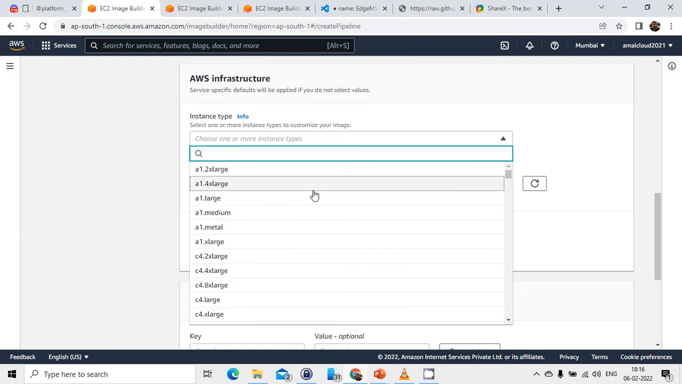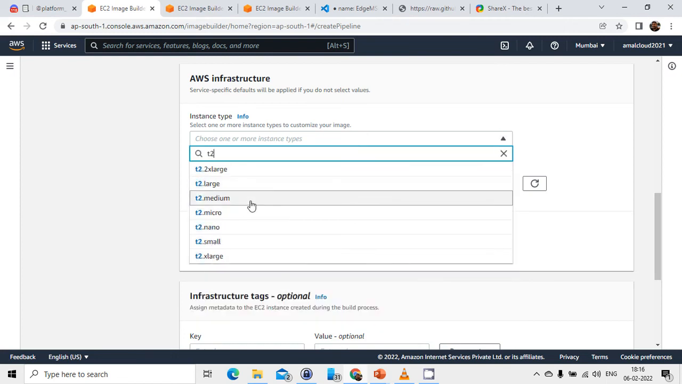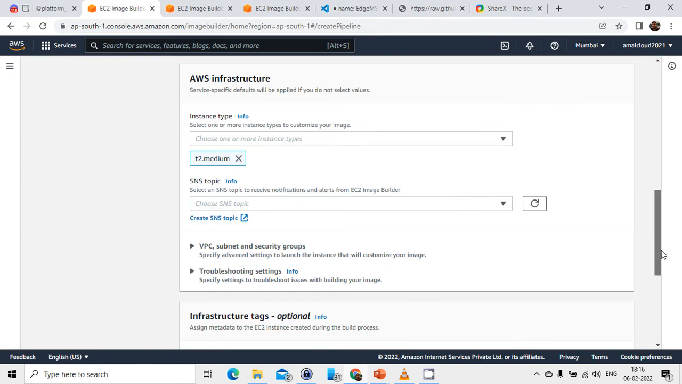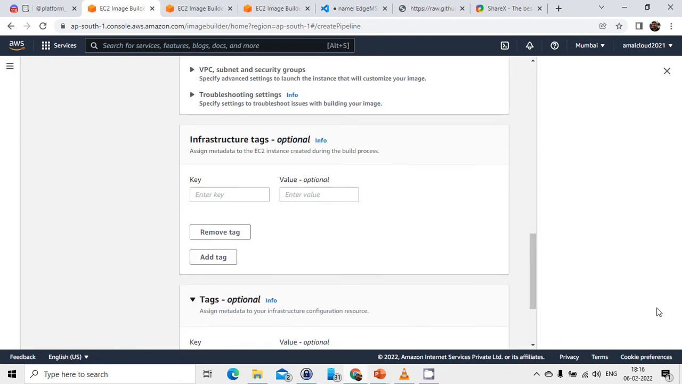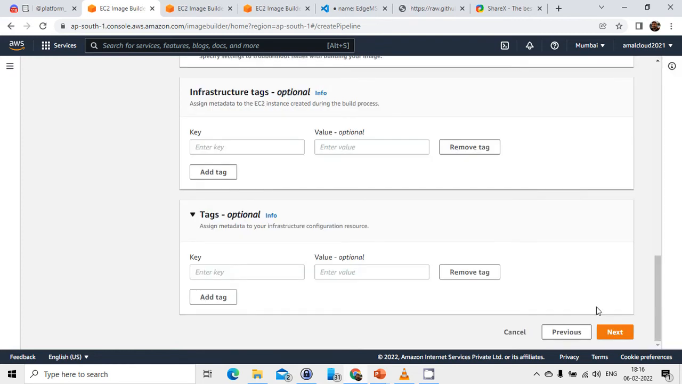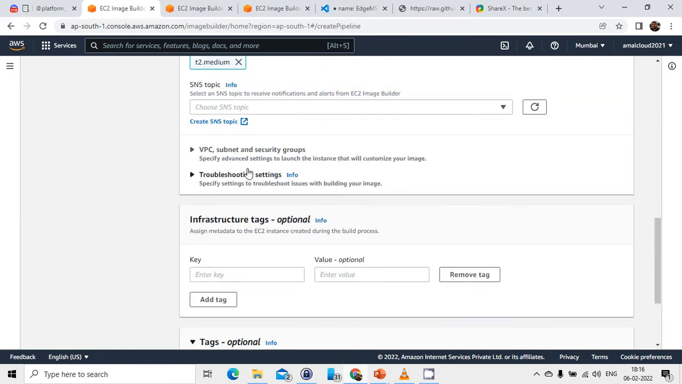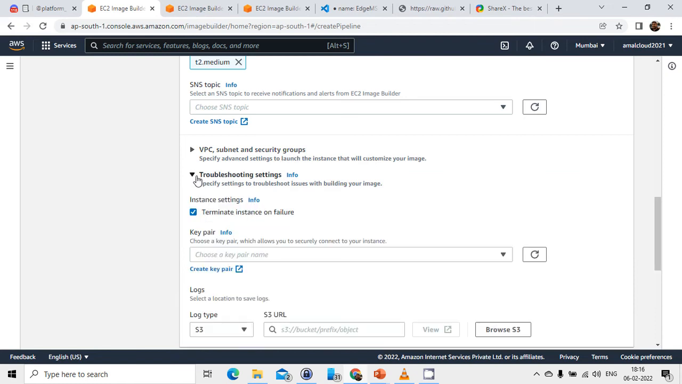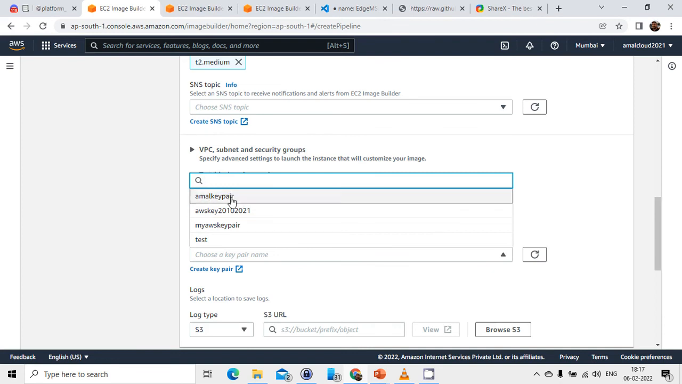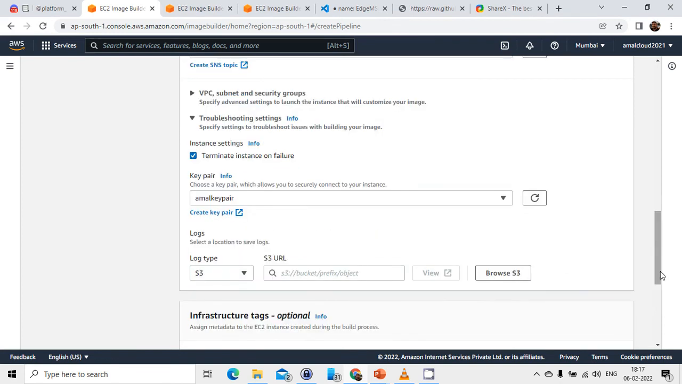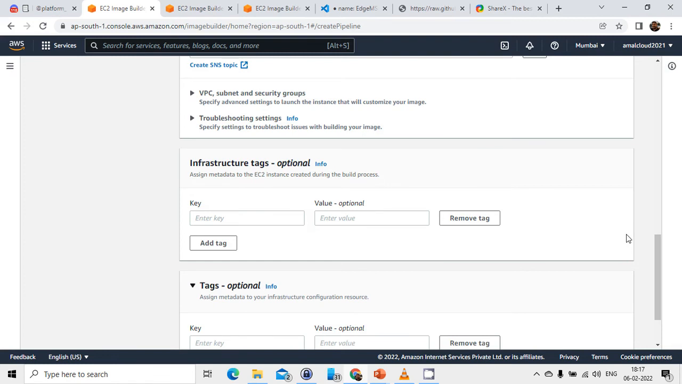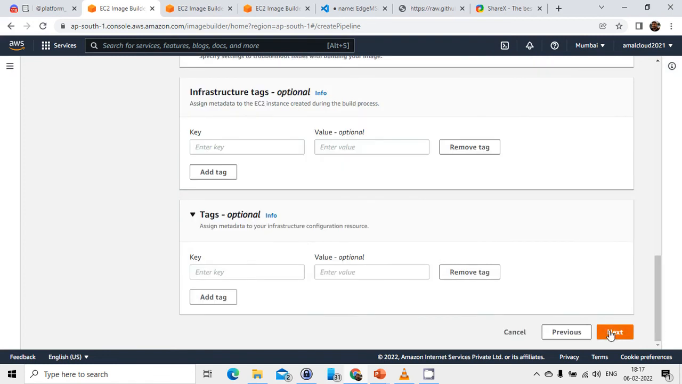You need to select the image type. You need to select the VPC and security group where you need to place your EC2 instance. Also, you need to select the key pair which will be used to retrieve the password, and you can provide the S3 bucket where the entire EC2 Image Builder logs will be saved. Once you select everything, you click on next, and that's all about the configuration part of it.